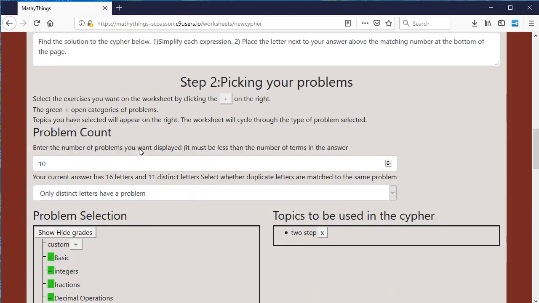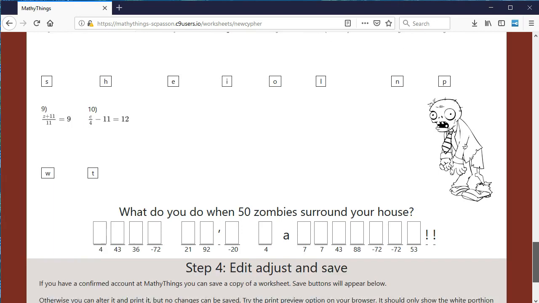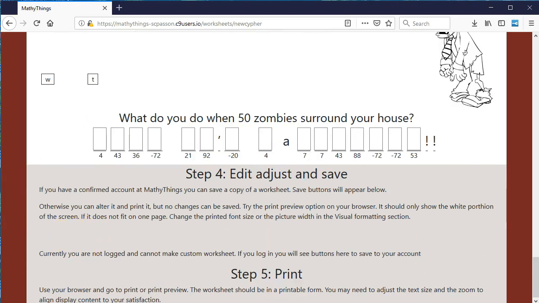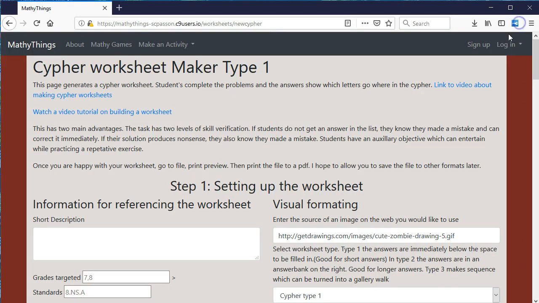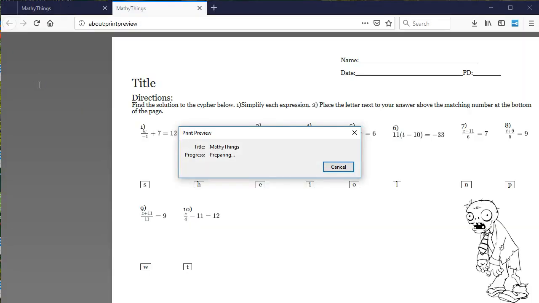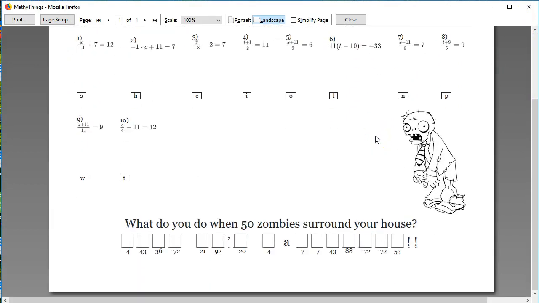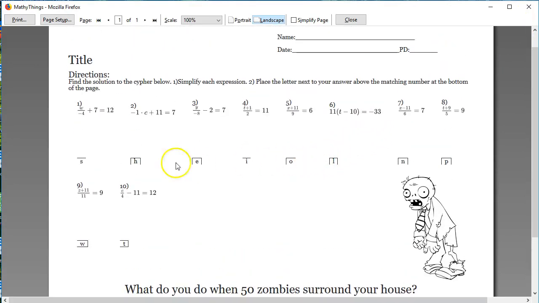Now, because I did not log in, I can print, but I can't save. So if we look down here at the bottom where it has save, there's not a button there. So we're going to lose all our progress. But we can go up to File. And I'm working in Firefox here. Google's print option is over here. We see that it looks like this, and I'm pretty happy with it. Yeah, that looks pretty good.